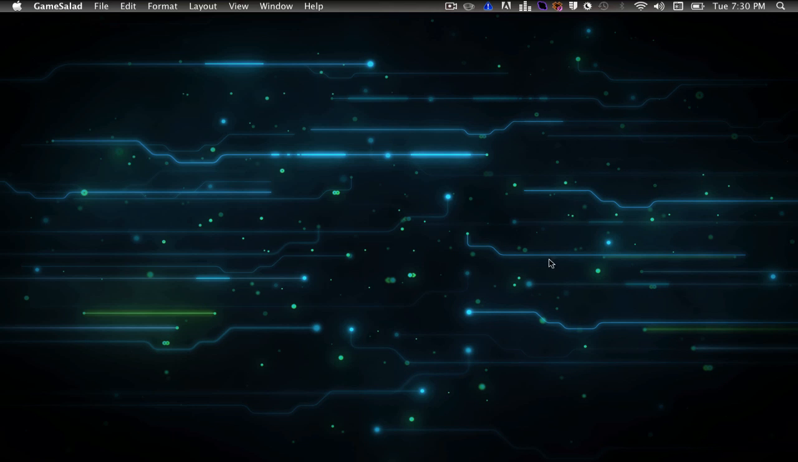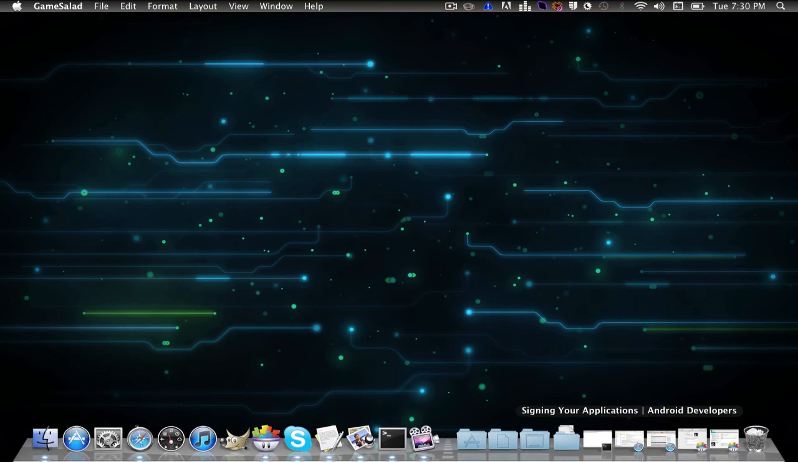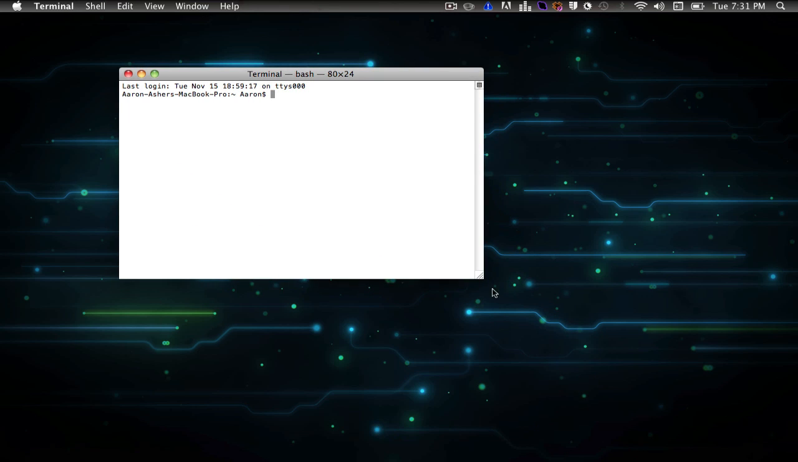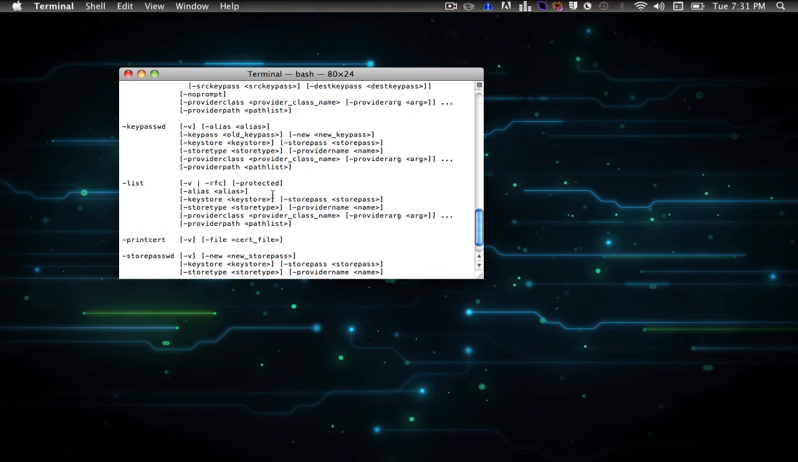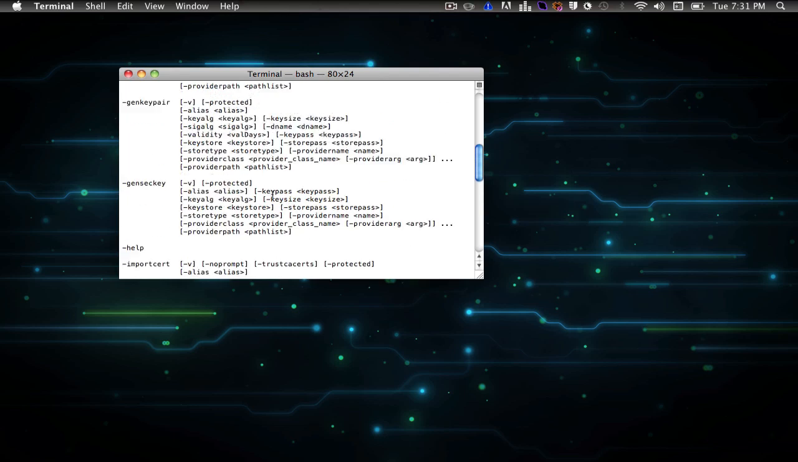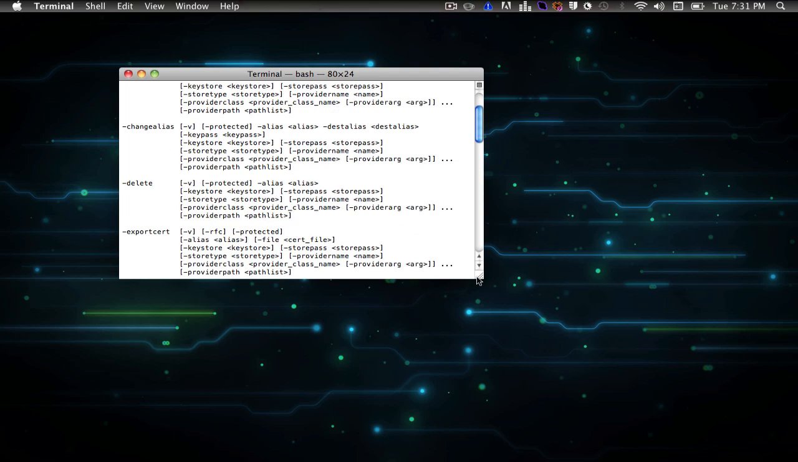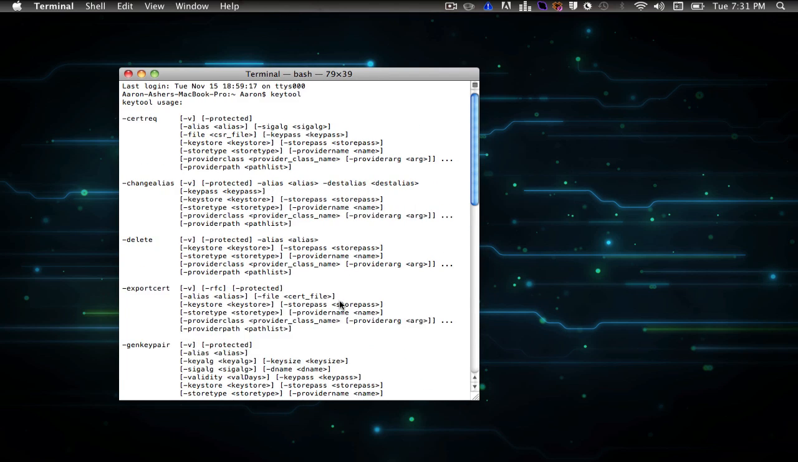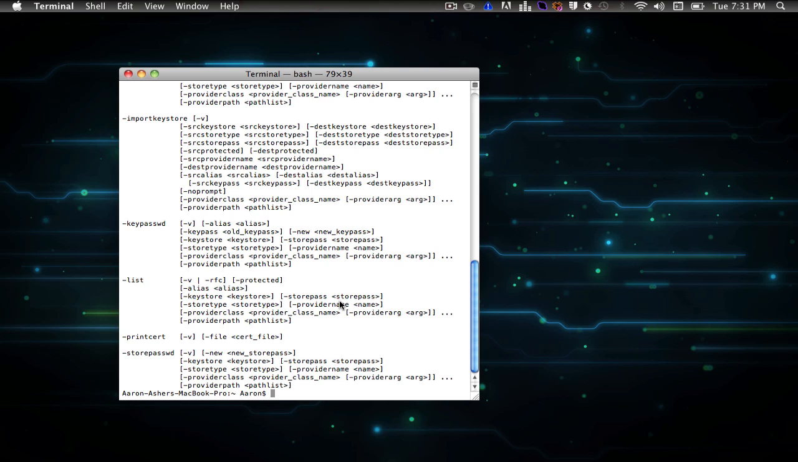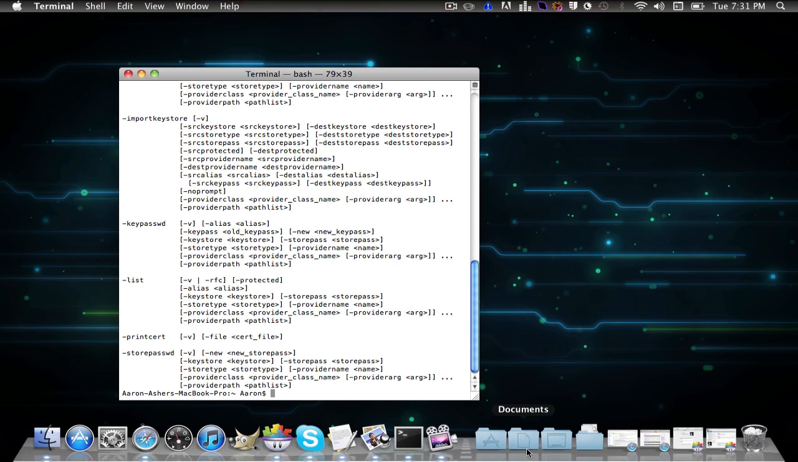Alright, so the next thing is the key store. You have to use terminal for this, and there's a bunch of commands. If you just type in keytool, it's going to give you all the different command options that the keytool can use to make your key store. I'm going to show you a really fast way to get your key store made without having to read through every single one of these and type them out.